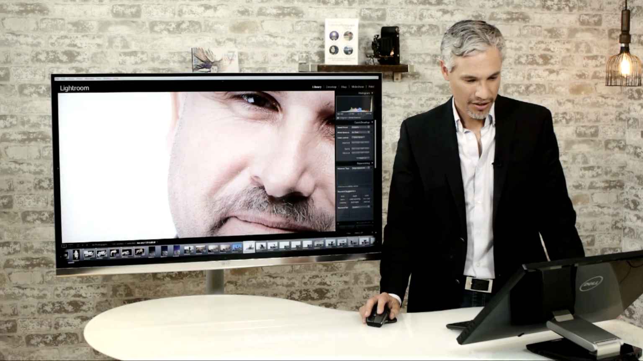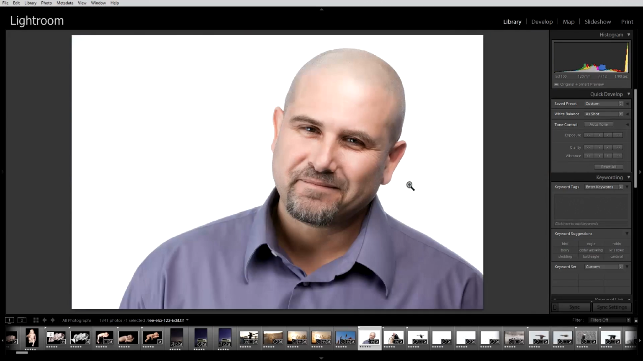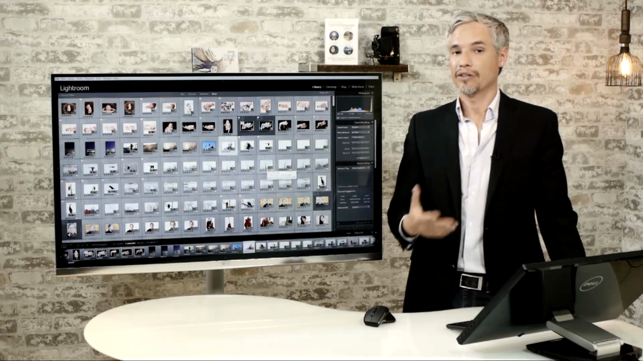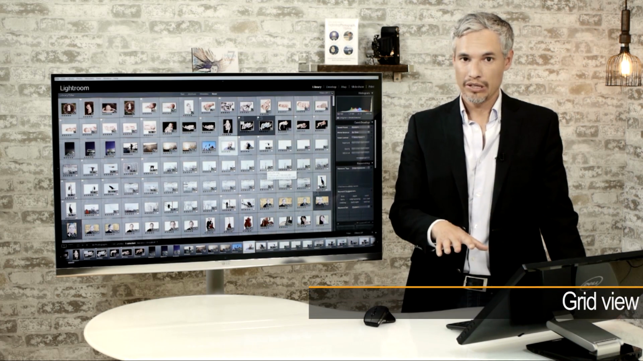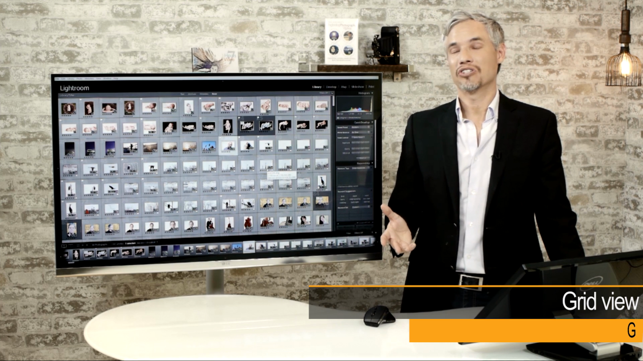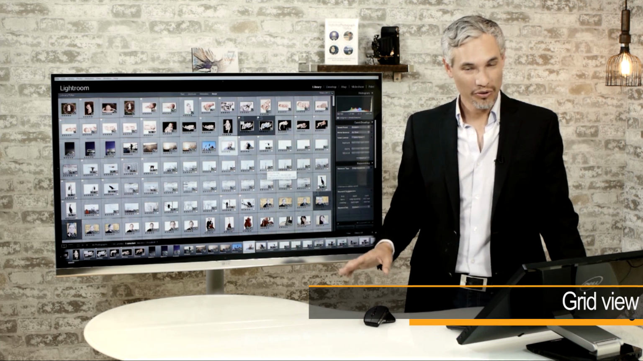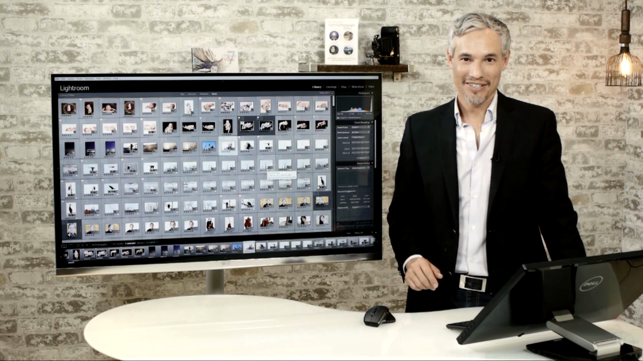So as you can see here, that looks good. Holy LC there looks pretty good. Anytime you want to jump back to the grid view, whether you're in the develop mode or some other mode, just hit the G key. I use the G key all the time. It always takes you right back to the grid. That's the most useful keyboard shortcut you're going to find in Lightroom.